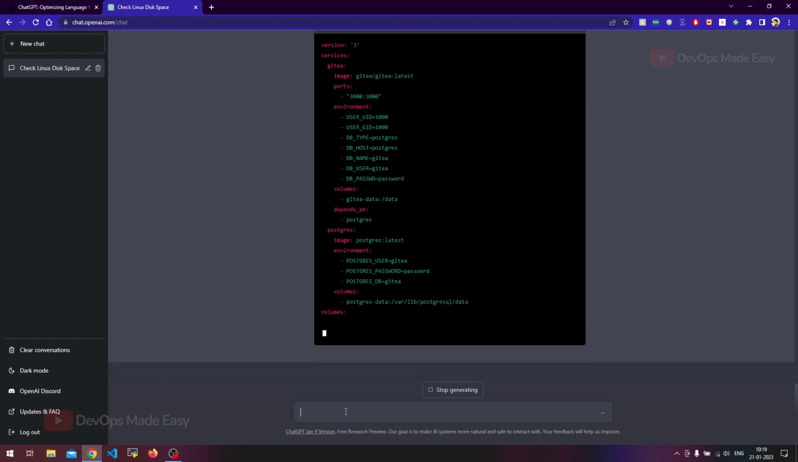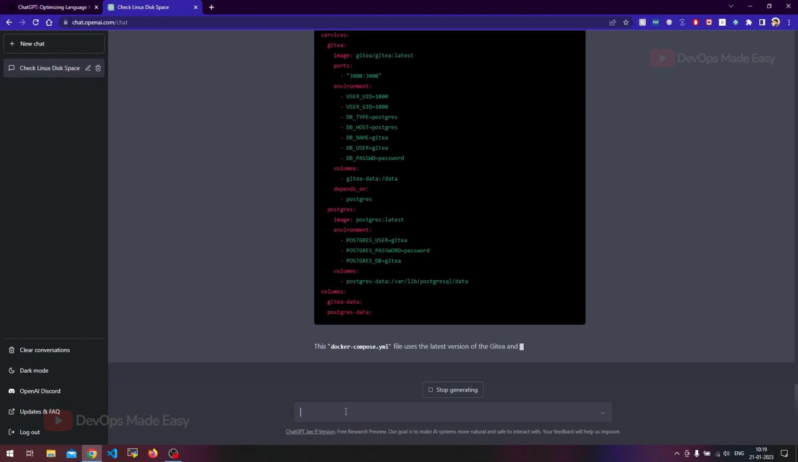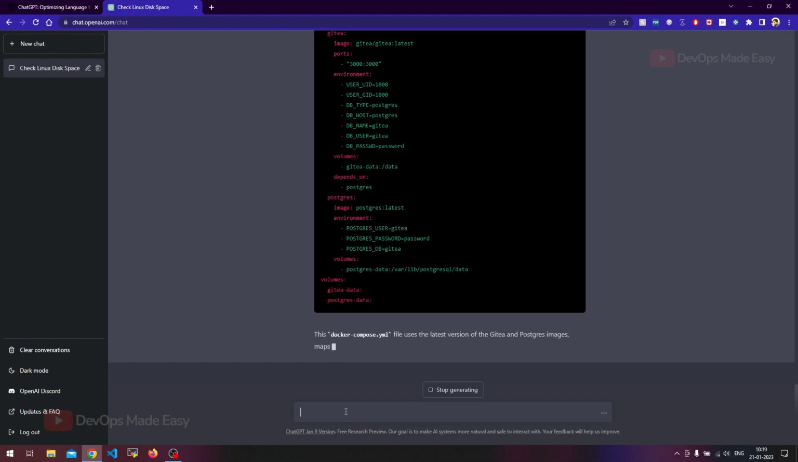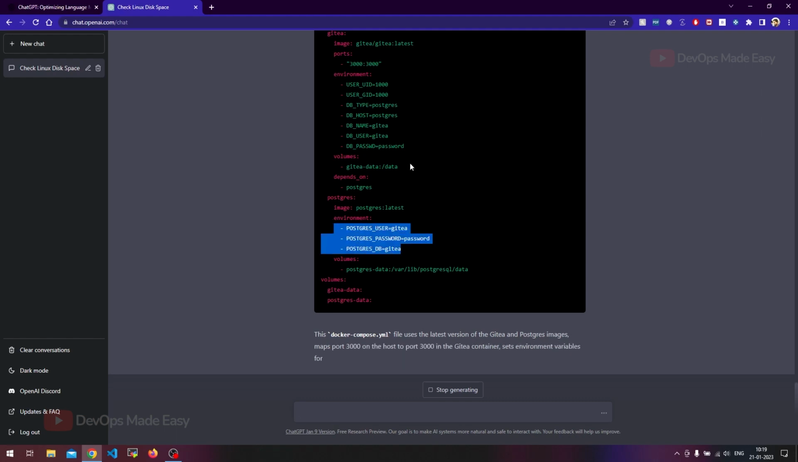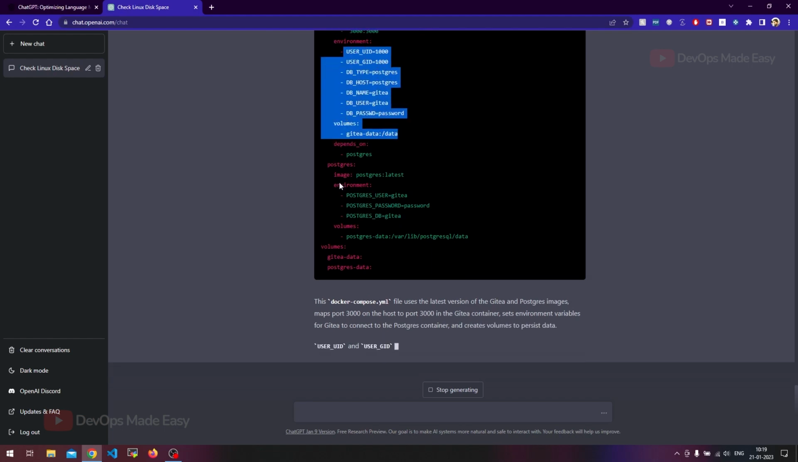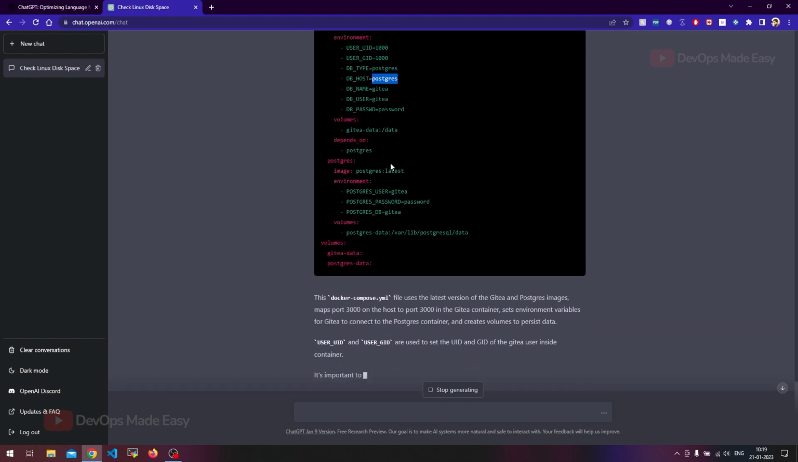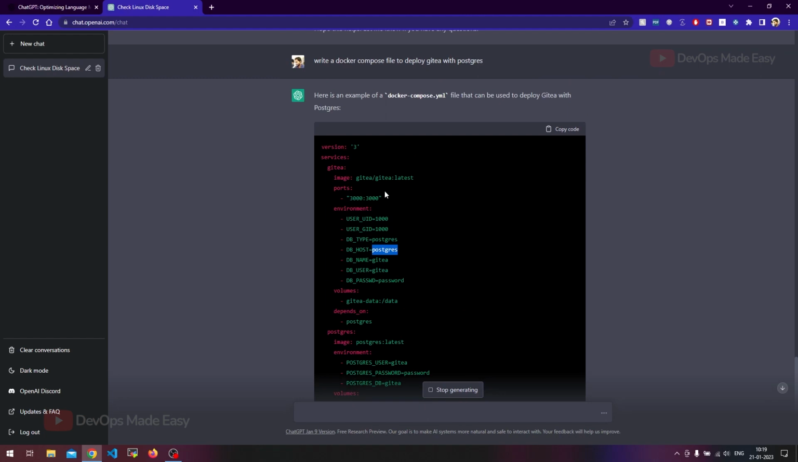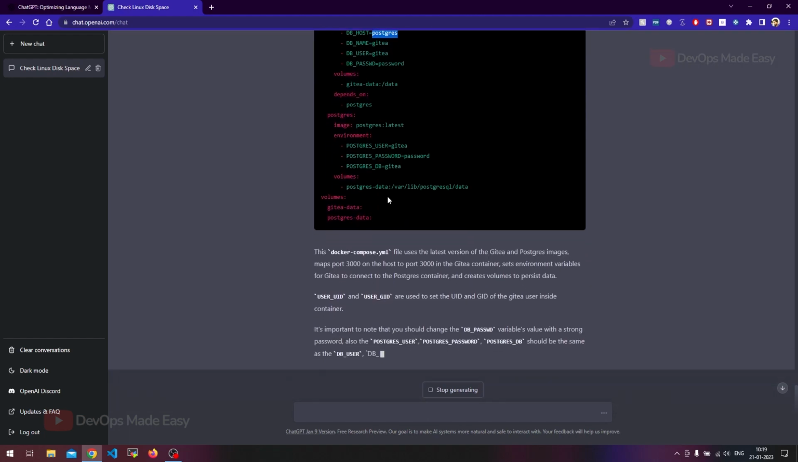So the Postgres service is getting configured with certain environment variables. So here the Postgres user is Gitea, password is password, DB is Gitea. The same thing we need to pass as environment variables to Gitea, so that Gitea can talk to the correct Postgres. And here the host is Postgres, because internal DNS resolution is available within Docker Compose version 3.